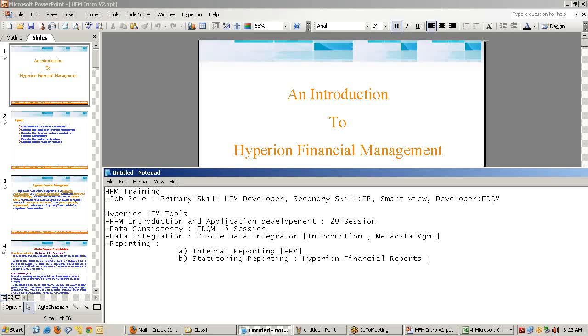HFM financial report will talk about how your financial reporting connects to HFM, how you build the report, and all kinds of reporting we'll discuss. Ad hoc, where the business user gives the requirement on an ad hoc basis. Self-service report, where we design the report and allow the business user to prepare the report on their own. And then we'll talk about statutory reporting requirements.